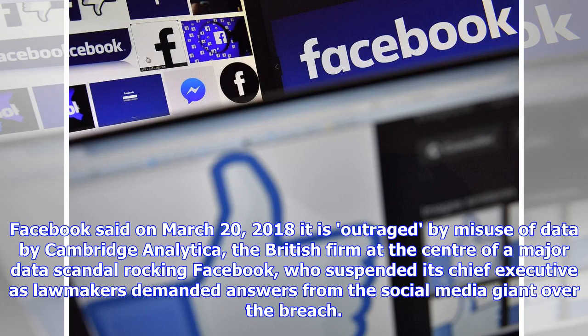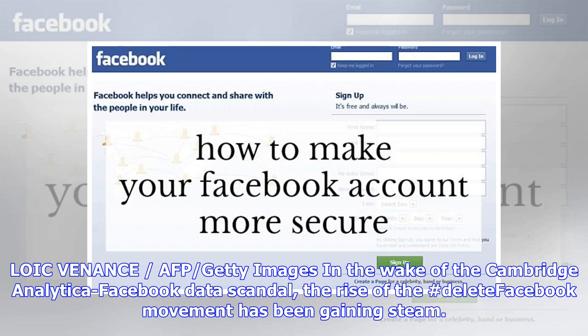Facebook said on March 20, 2018 it is outraged by misuse of data by Cambridge Analytica, the British firm at the center of a major data scandal rocking Facebook, which suspended its chief executive as lawmakers demanded answers from the social media giant over the breach. Loic Venance, AFP, Getty Images.